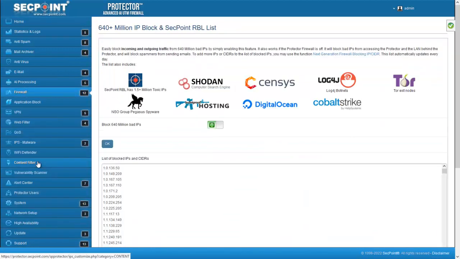Here, the list of bad IPs that can be blocked by the Protector has now 4 more entries. Each of these new databases is updated periodically and imported on a daily basis by the Protector. You can now find Log4j, Tor Exit Nodes, DigitalOcean, and Cobalt Strike.